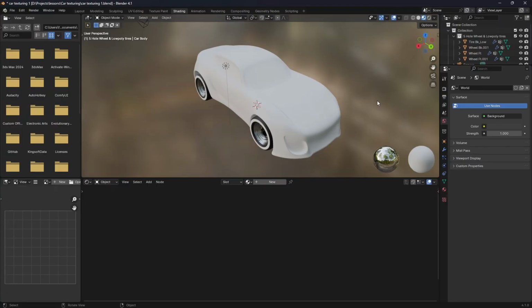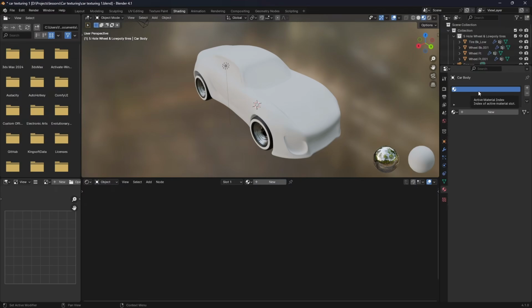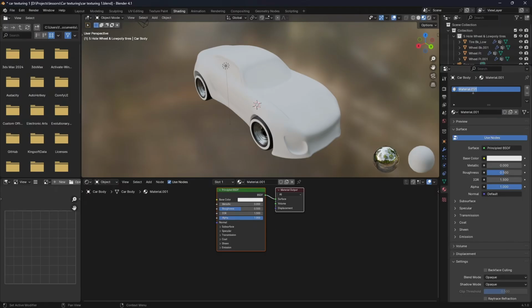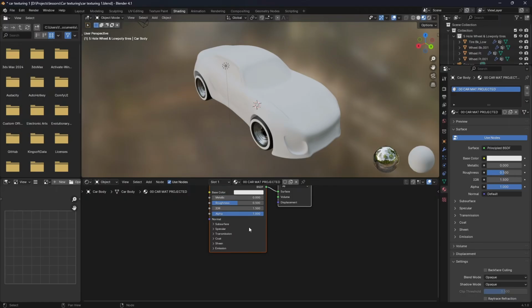Okay. And now it is time for shading. Our goal is to project the images on the car from various directions so that the whole car looks properly textured. And the way we're going to do that is by adding a material. So let's add a new material. I'm going to name it something descriptive.